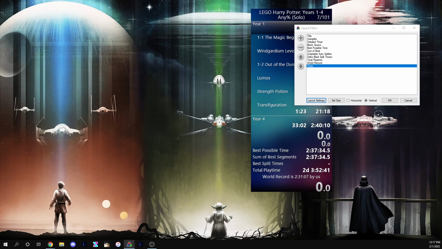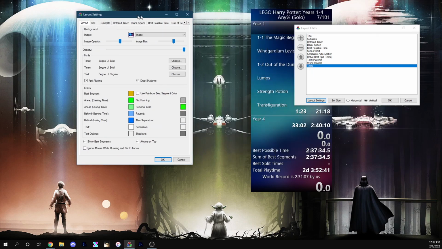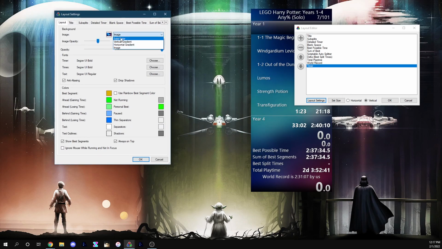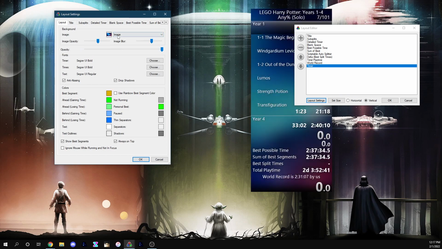So we'll go ahead and go into layout settings. Here is where you can adjust your entire layout to be just like whatever you want it to be. So obviously I have an image. You can change it to a color, anything, it really doesn't matter. Whatever you'd like. Personally, I like this image. And then I can change the opacity of the image. I like to have it about here. And I can blur it or unblur it, whatever I'd like to do. I like to have it a little bit more blurred though.